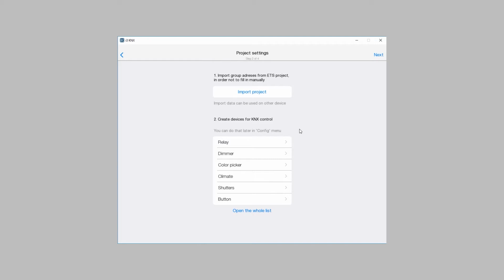Adding KNX devices is the second step in the Start setup. It is better to add devices in i3 KNX launched on Windows. Import of ETS file is available there for you not to write group addresses manually. You can skip this step and set devices later on in the config.